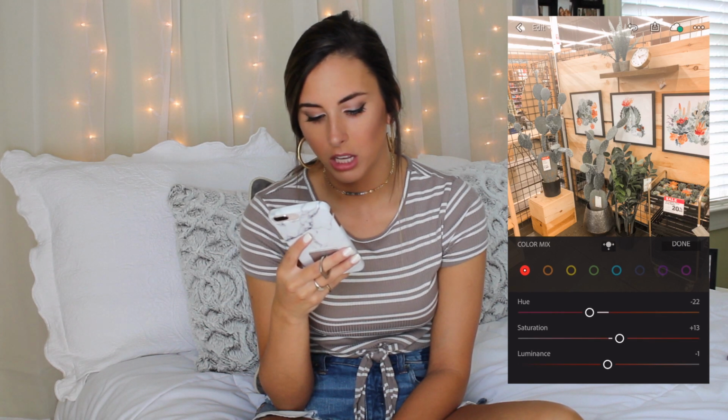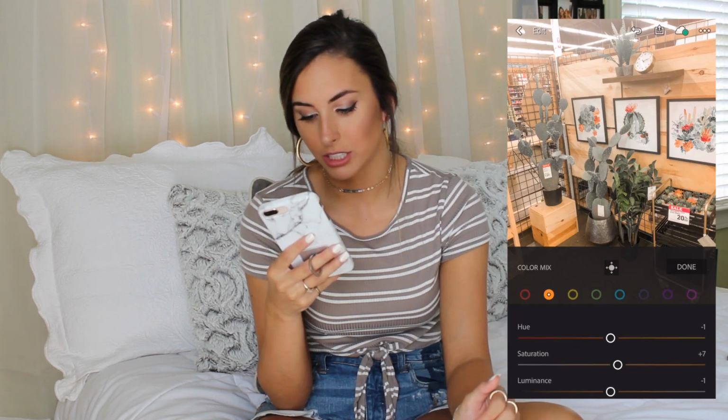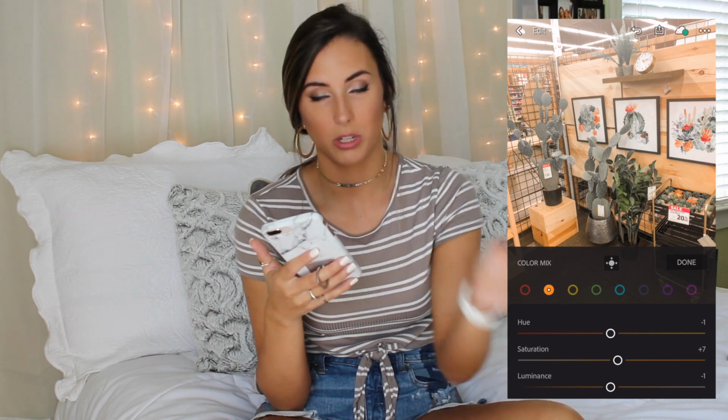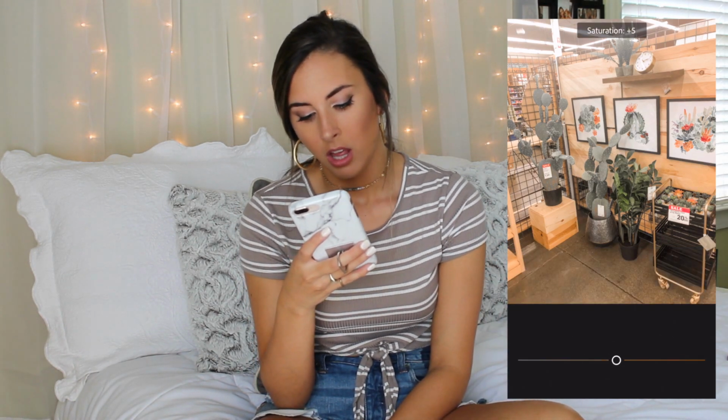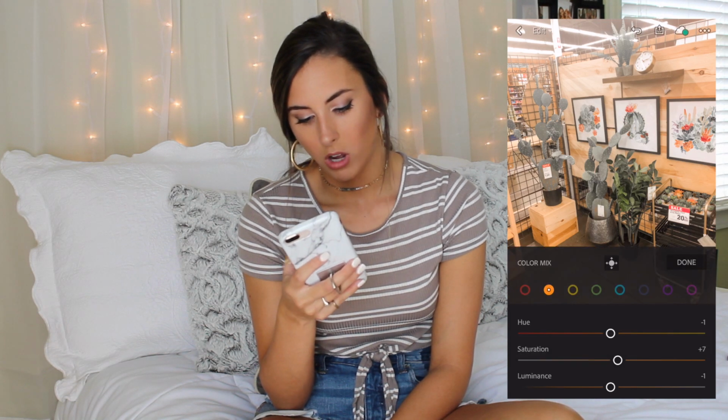You can bring that up a little bit. And then luminance, I didn't really mess with. Then for the oranges, I have saturation up to a 7. This one's really good for your skin tone. You'll see that in the other picture I do. And the luminance is just at a 1.